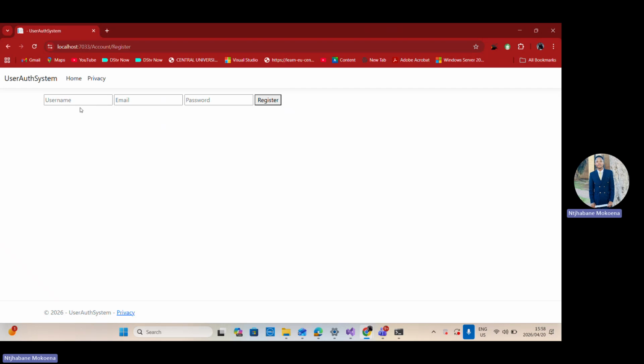So as you can see on the screen, the user is required to enter the details such as the username, the email, and the password. So the system includes validations to ensure that all the required fields are completed correctly. For example, if I try to submit the form without entering the data, the system will display validation errors. You see, I cannot submit without entering those things. This ensures data integrity and prevents invalid data from being stored in the database.